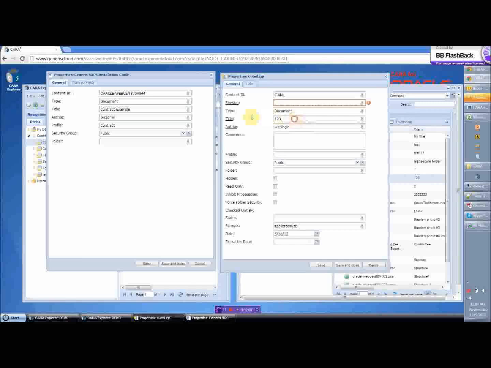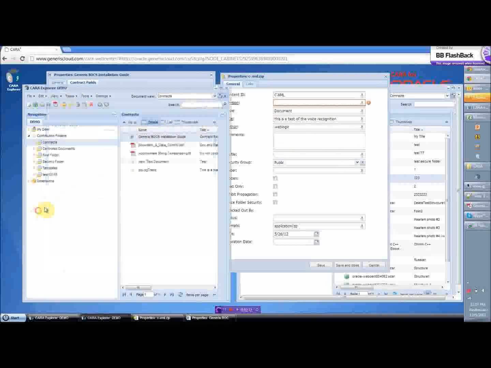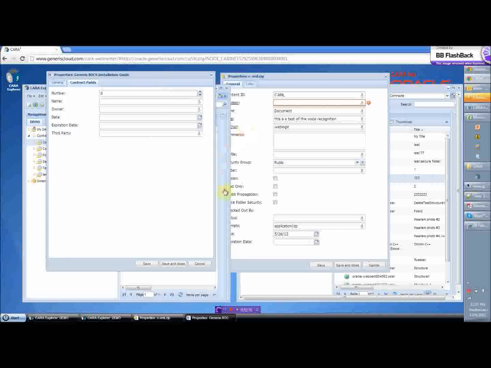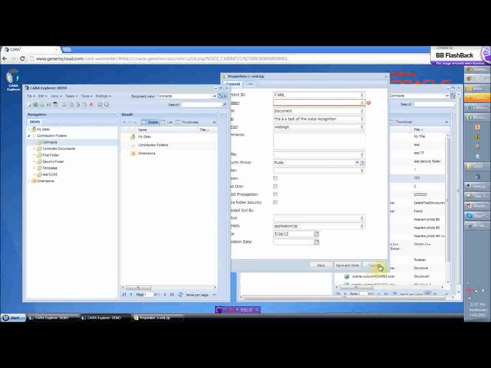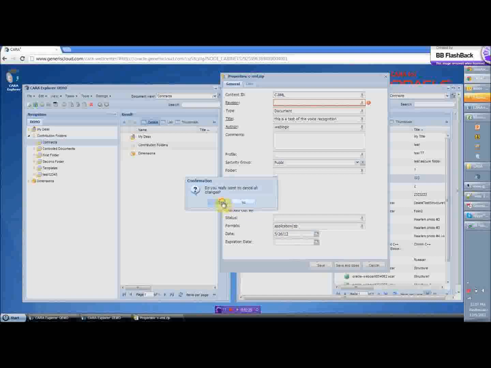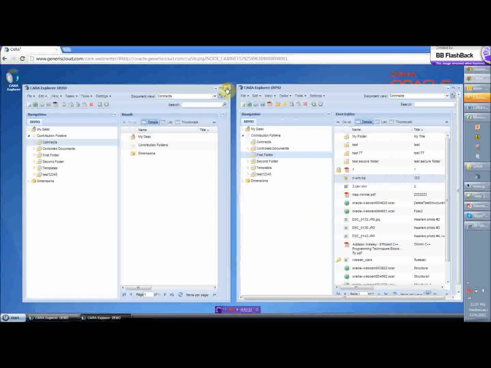I can do things, for example, in this window, which is a test of the voice recognition. So I can record some text in order to add some attributes, I can change some fields, I can go back and do different things inside my Explorer windows. So you're able to have a whole variety of multitasking activities going on at the same time.